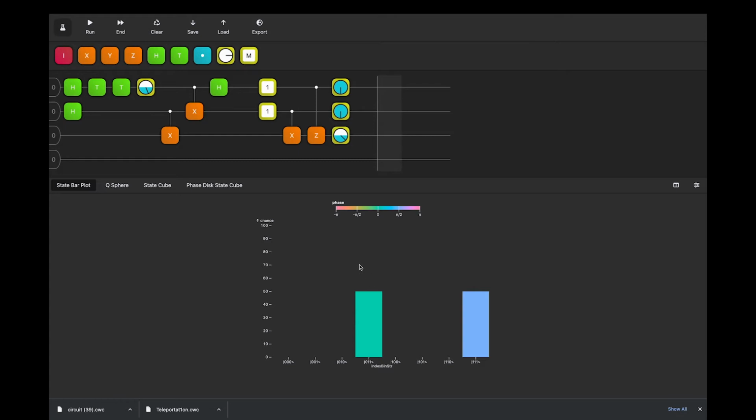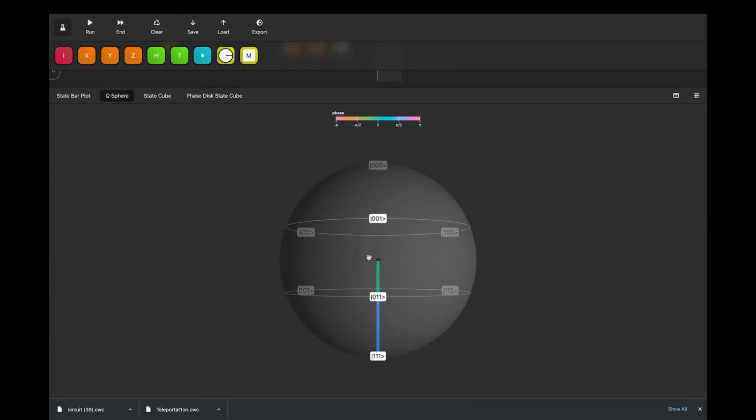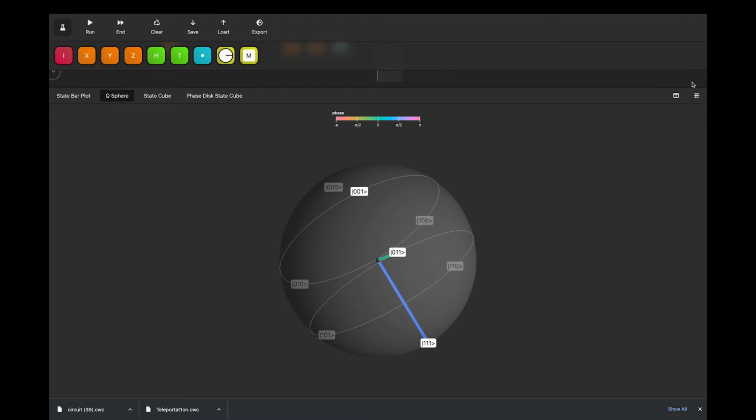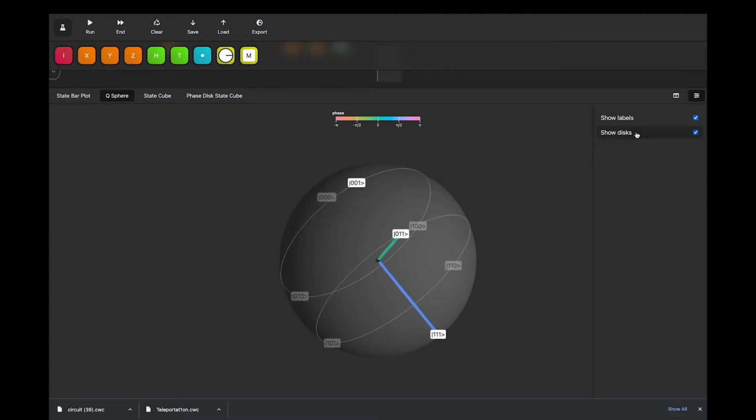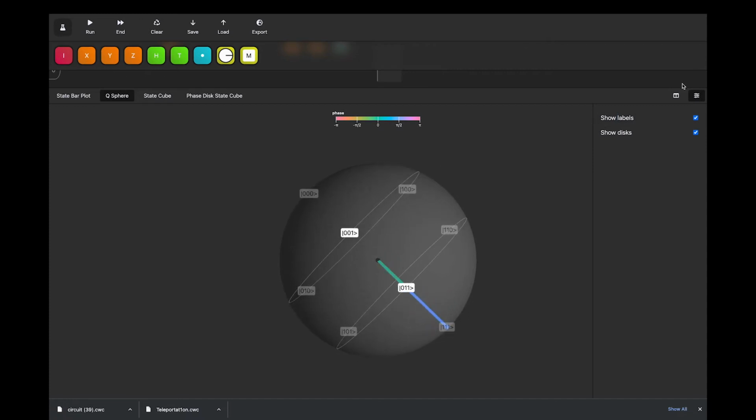Here, in the bar plot, we are representing the phase as color and the probability as the height of the bars. In the Q-sphere, all states are aligned by the Hamming distance on the surface. The phase is still the color, while the probability is the length of the vector. They are normalized, hence the equally long vectors mean here that both outcomes are equally probable.